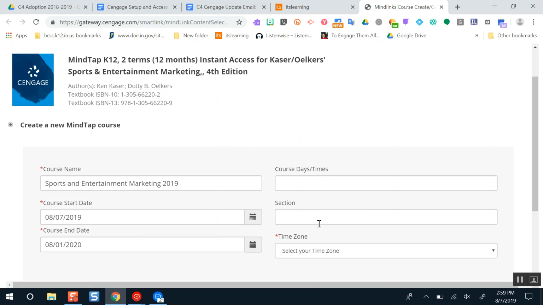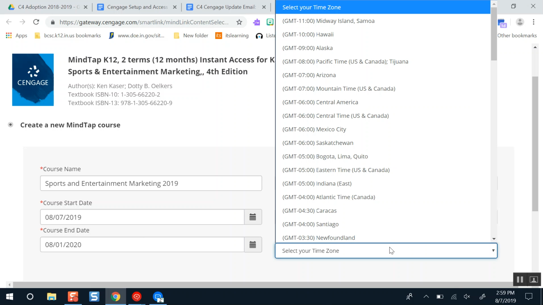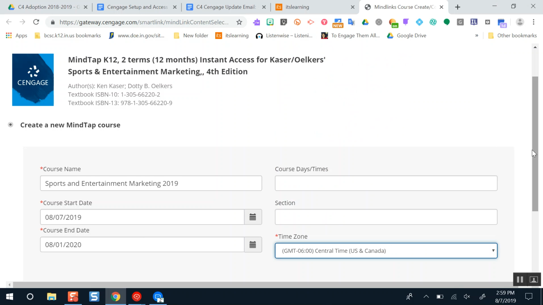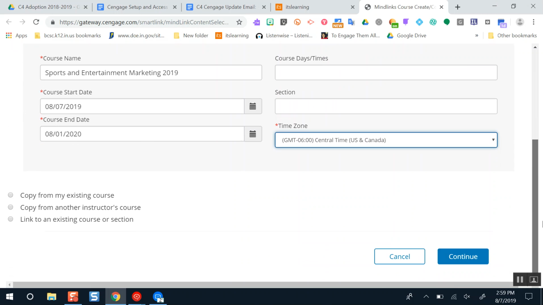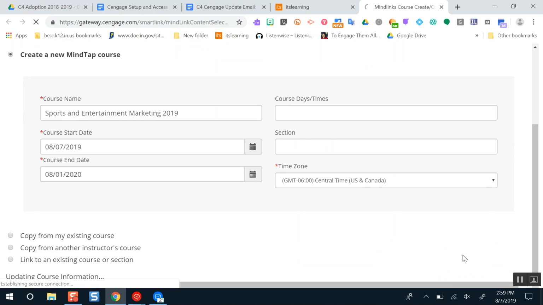You don't have to fill out these 2 required things. They're optional. I would just leave them blank. You have to pick your time zone. So pick your time zone, and then after that, scroll down and click continue. So it generally takes it a second to load.